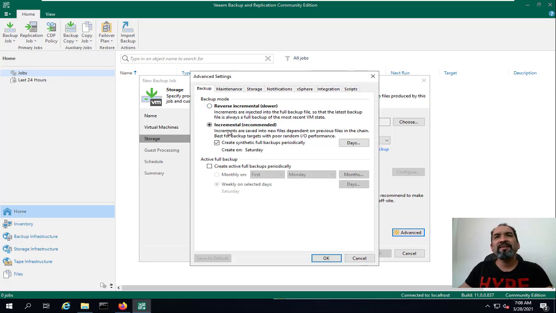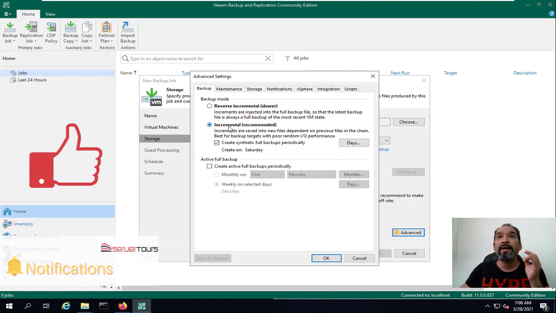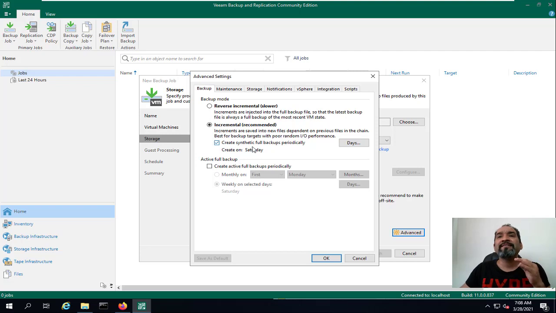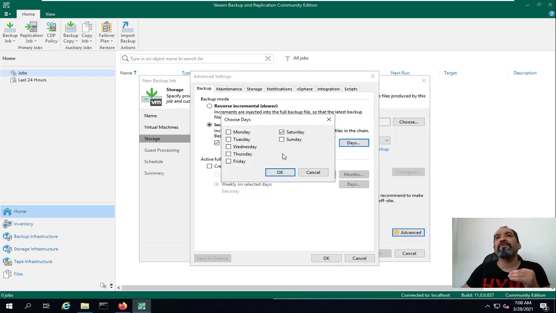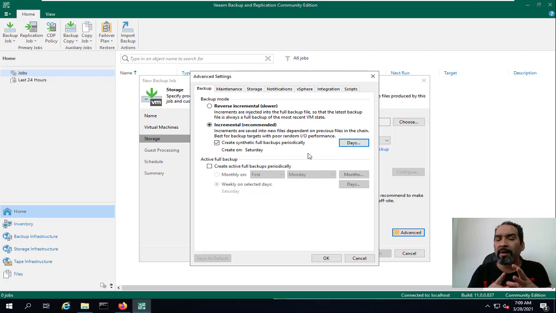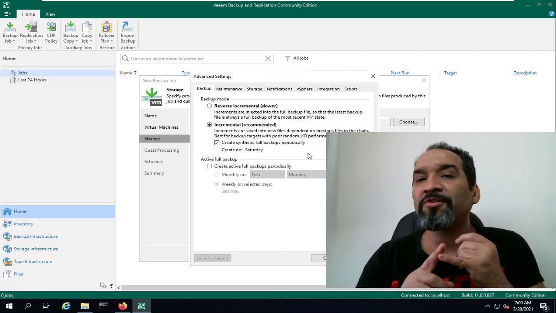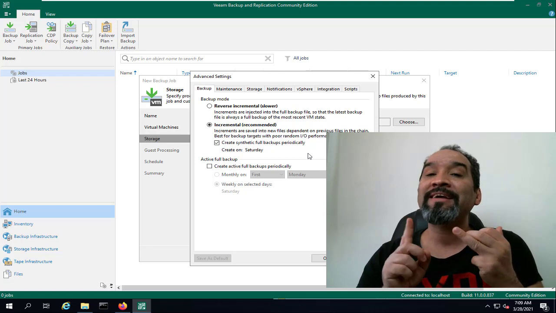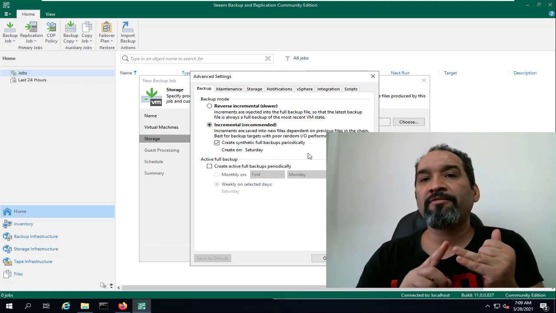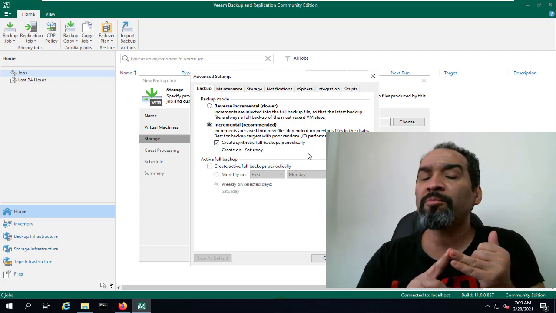Actually, in most cases you don't need to configure them, but here I do recommend you use the incremental, which is recommended, and create a synthetic full backup periodically, for example on the weekend, Saturday or Sunday. At least you will have one full backup, and through the rest of the week you will have the incremental backup. That means when you want to restore any point, first you will restore the last full backup and the exact point that you choose from Veeam Backup, which is going to be your incremental.